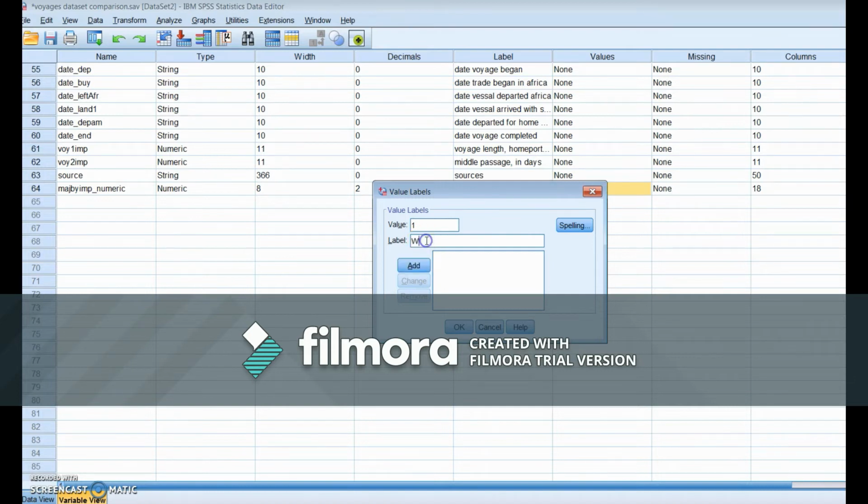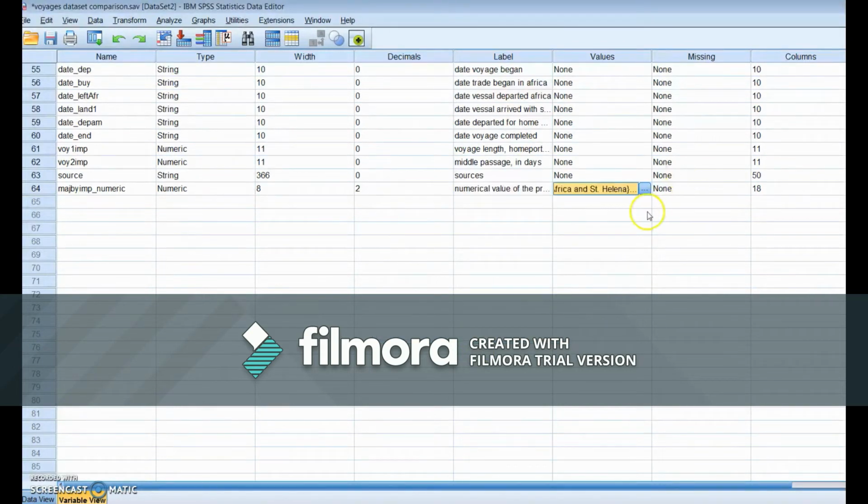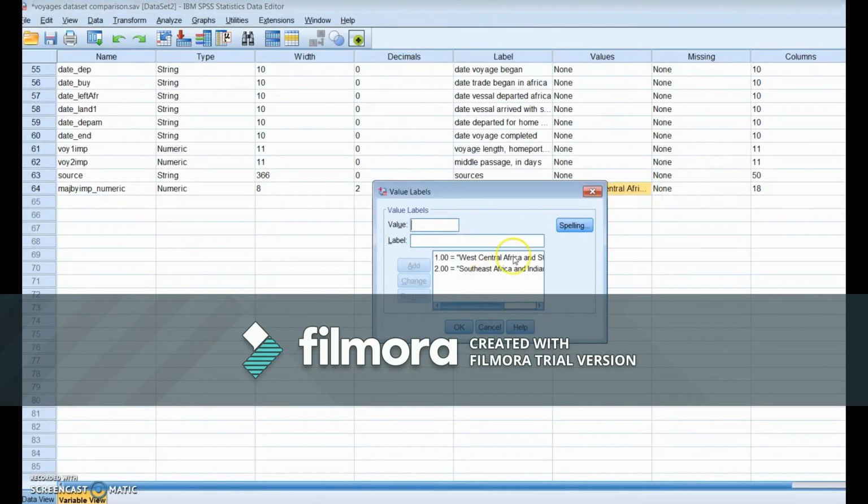So value 1 is basically for West Central Africa and St. Helena. So hit add. And 2 is Southeast Africa and Indian Ocean Islands. Hit add, hit OK, then you would be getting these two pieces of information every time you try to open it.